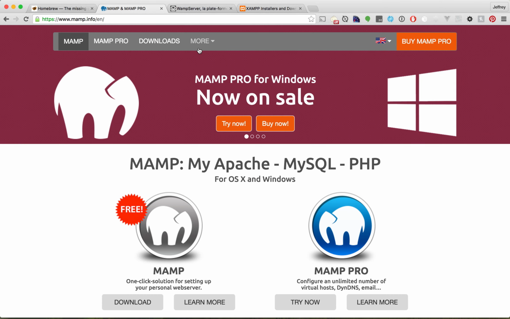Now next, you don't have to use Homebrew if you don't want. You could use a tool called MAMP. And you can think of this sort of like an all-in-one tool. It'll give you everything you need to get up and running very quickly. And especially a handful of years ago, this tool was incredibly popular. So that's an option for you.